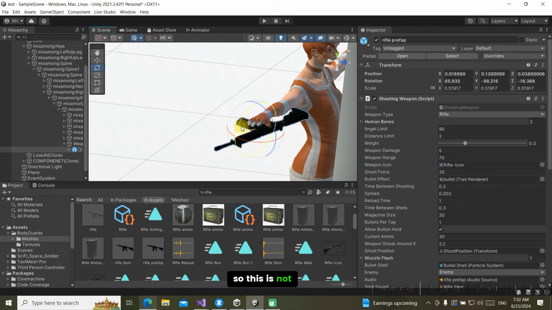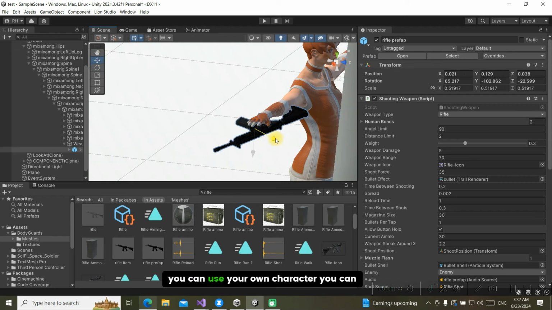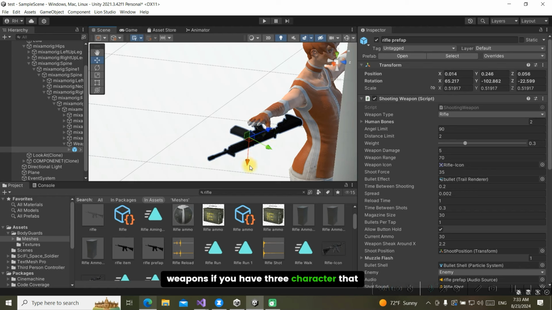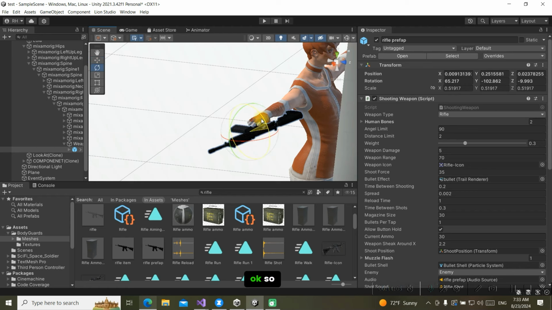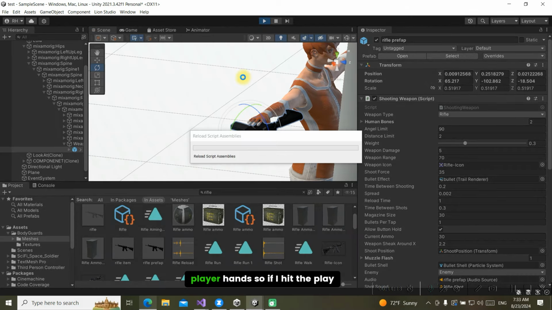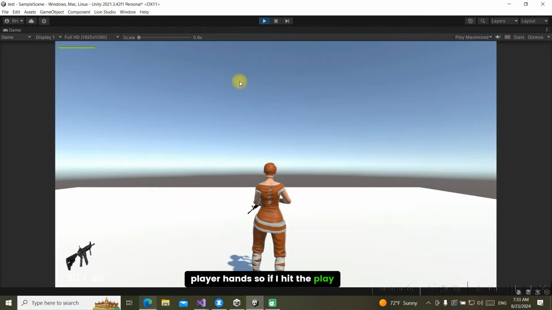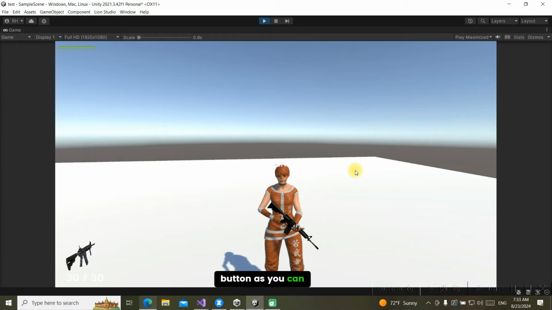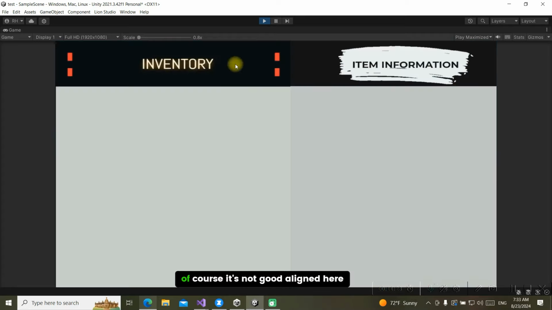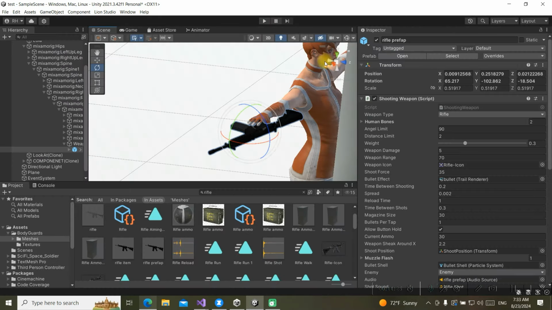So you can use your own character, you can create multiple weapons. If you have three characters, each character will fit with its weapon, okay? So as you can see, the weapon right now is assigned very well into the player hands. So if I hit the play button, as you can see, Lolia is having the weapon. Of course, it's not well aligned here.